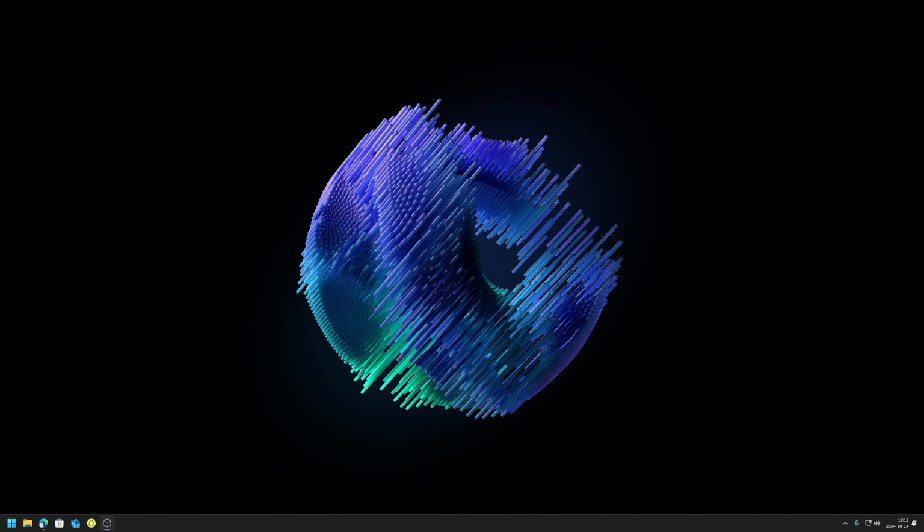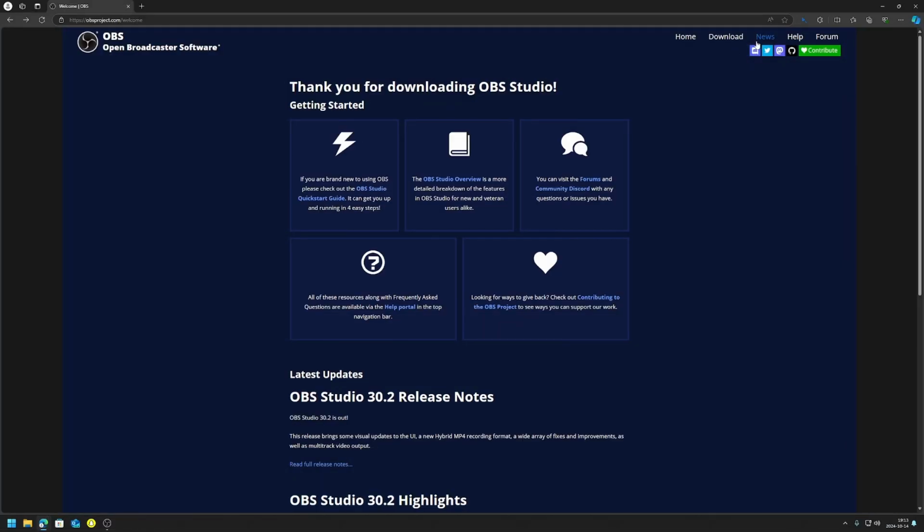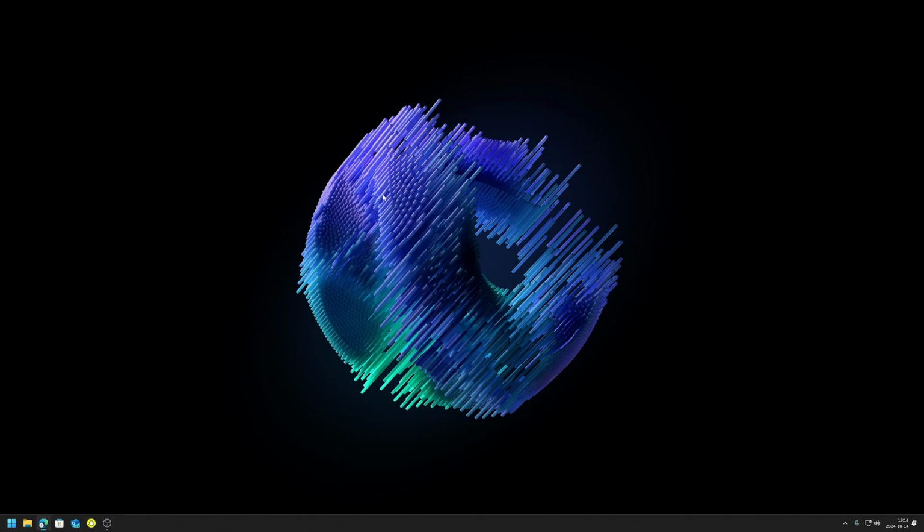Step number 1. Download OBS Studio. First, open your web browser and go to the official OBS Studio website at obsprojects.com. Click on the download button and choose your operating system. In my case it's Windows, so I chose that. Click download installer. Once the download is completed, open the installer file.